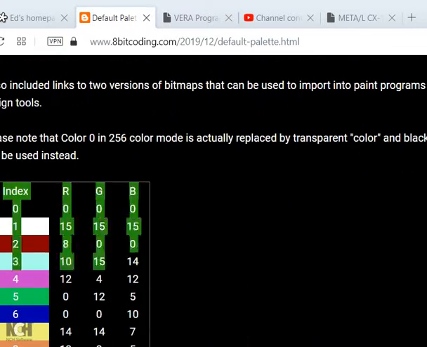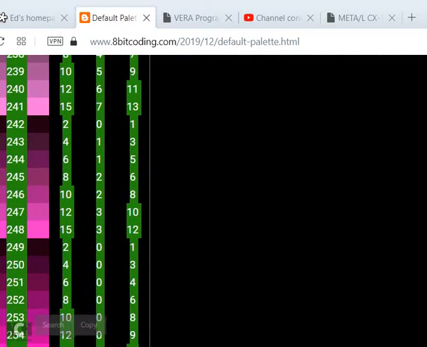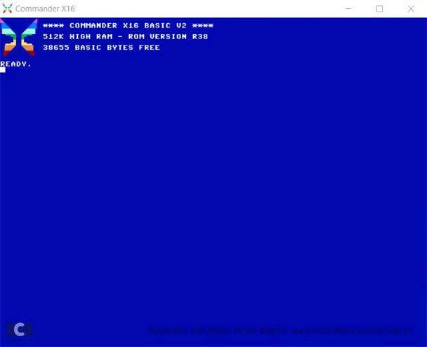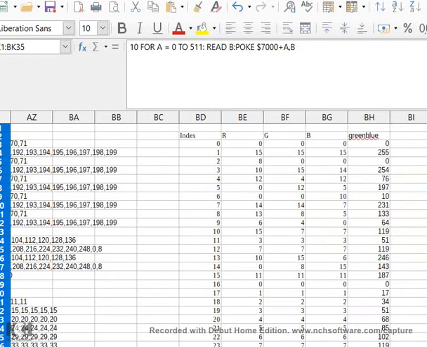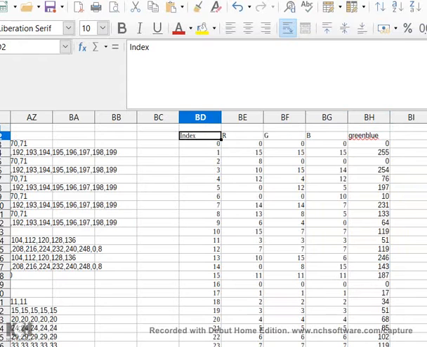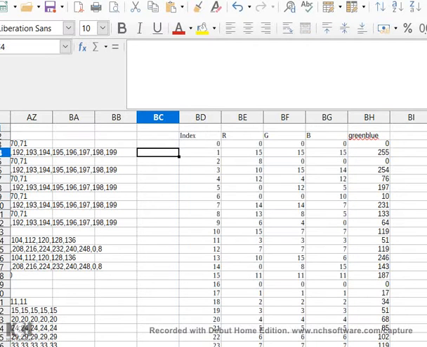And all we need to do is select all of this down to here and Control C to copy, and then we bring up our spreadsheet. On the spreadsheet, what I've done here, I just pasted that right here. And so all these 4 columns are just directly pasted out of the 8-bit coding blog.